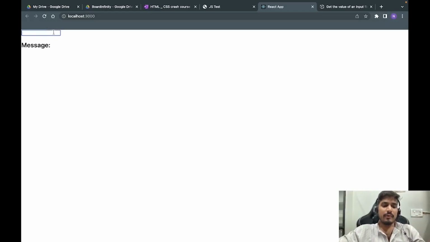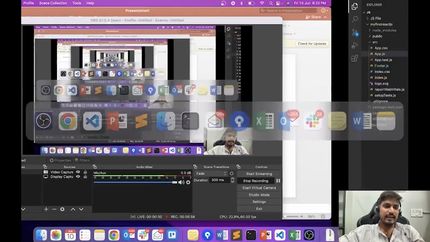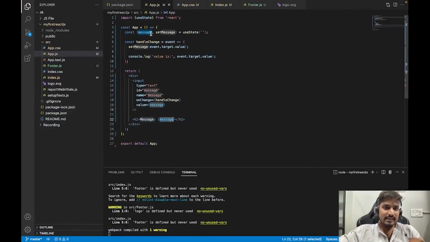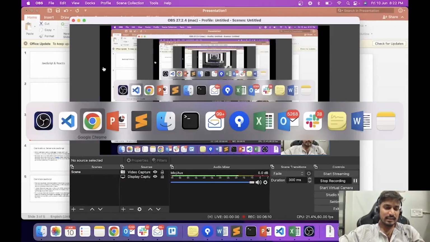I want to showcase how quickly the component renders. So all of this is a single component, right? And this particular input field is linked with this state called message. This is a state, right? And here I am displaying this particular state in a curly bracket. So this is another state.